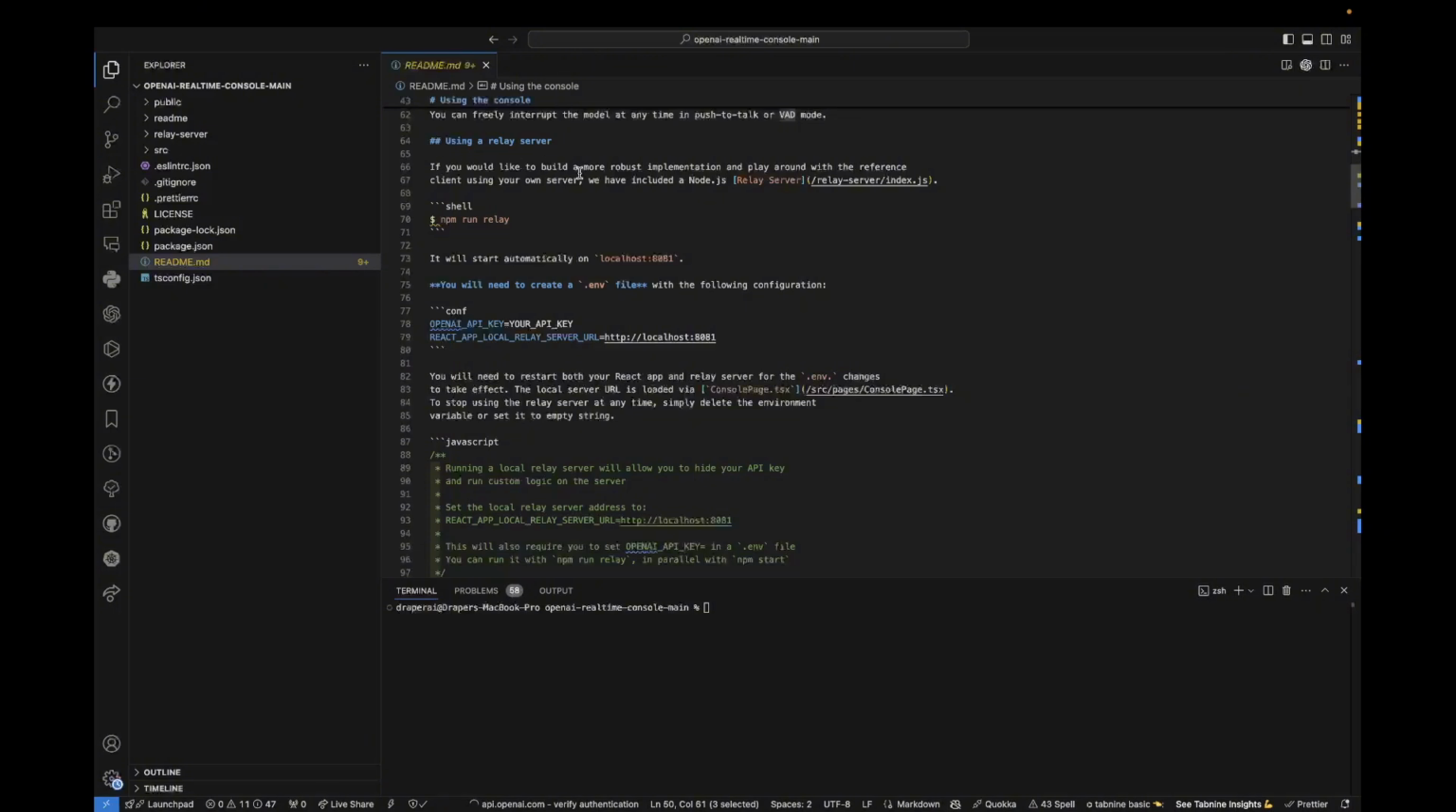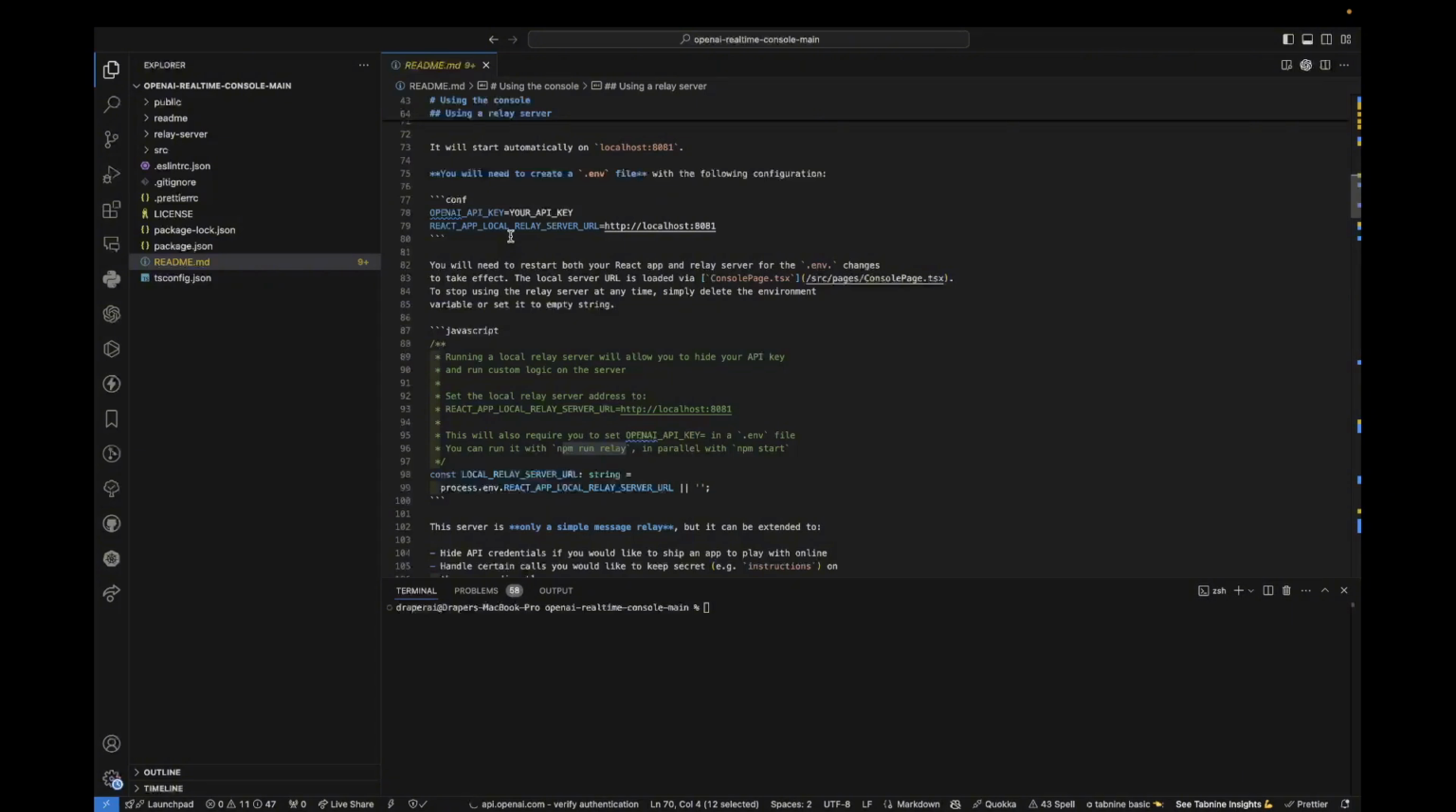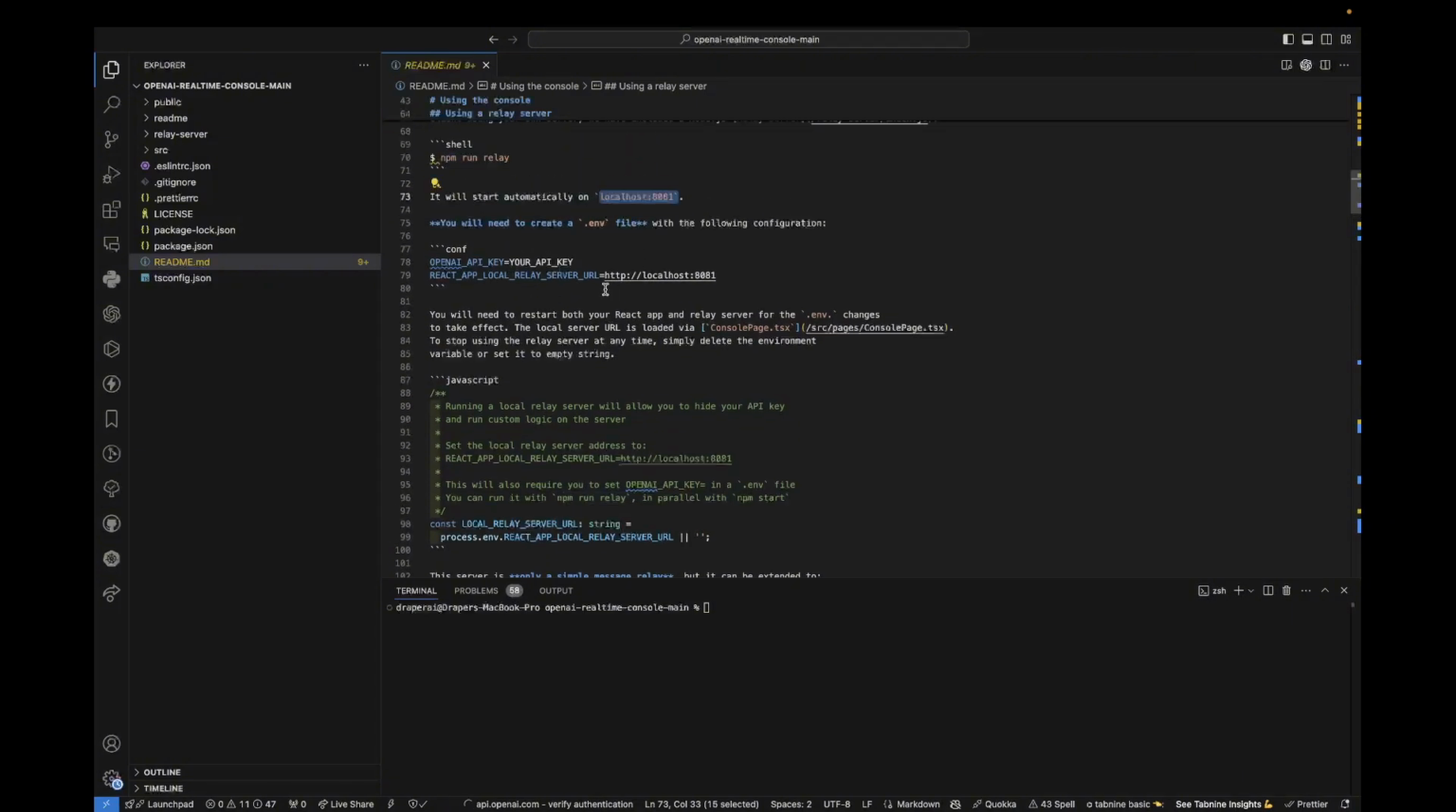If you would like to build a more robust implementation and play around with the reference client using your own server, we have included a node.js relay server. Here we can just run npm run relay. Here is where the server will run from.